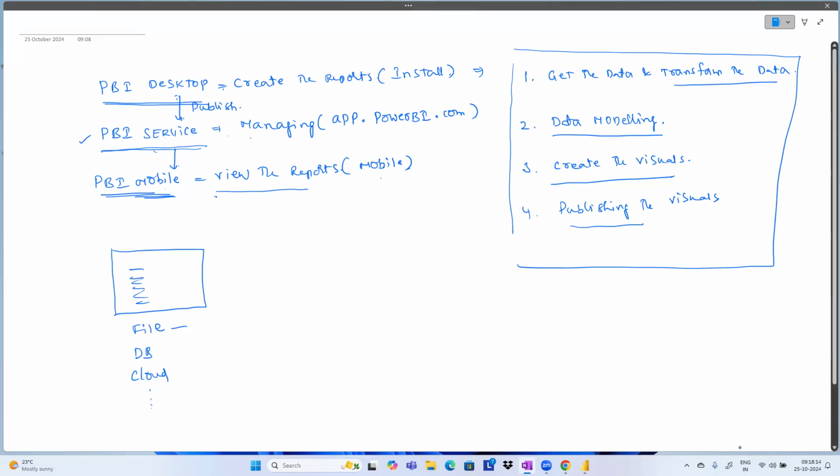Files means it can be a CSV file or an Excel sheet. Database means it can be an Oracle database or a SQL Server database. There are so many databases, guys. 30 to 40 databases it will support: DB2, MySQL. Microsoft Access database, it can connect. Microsoft Analysis Services, it can connect. Like that, there are so many different types of databases.